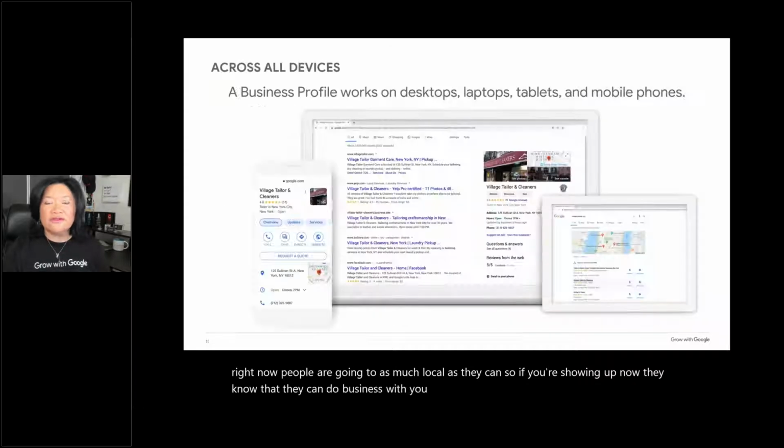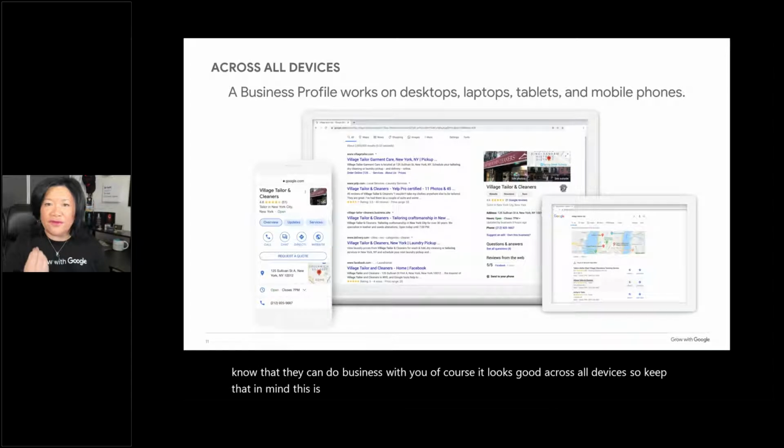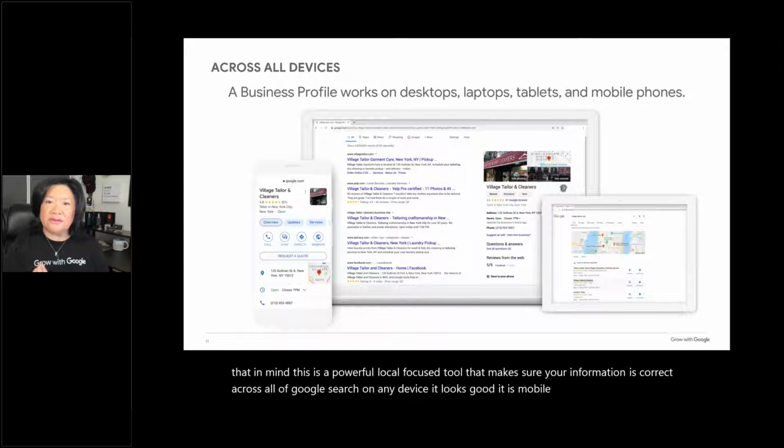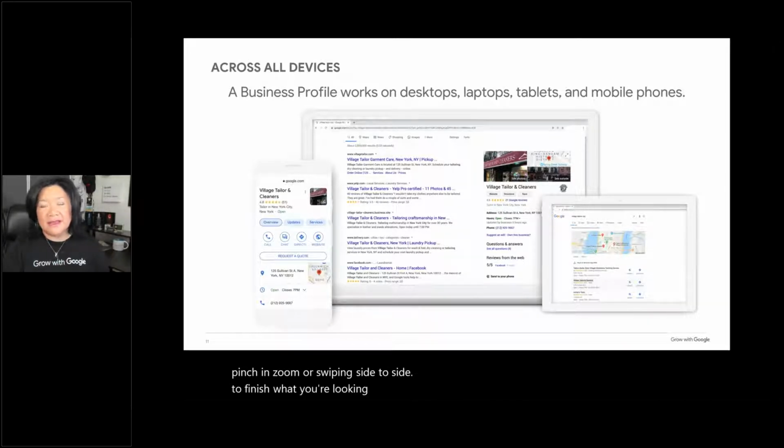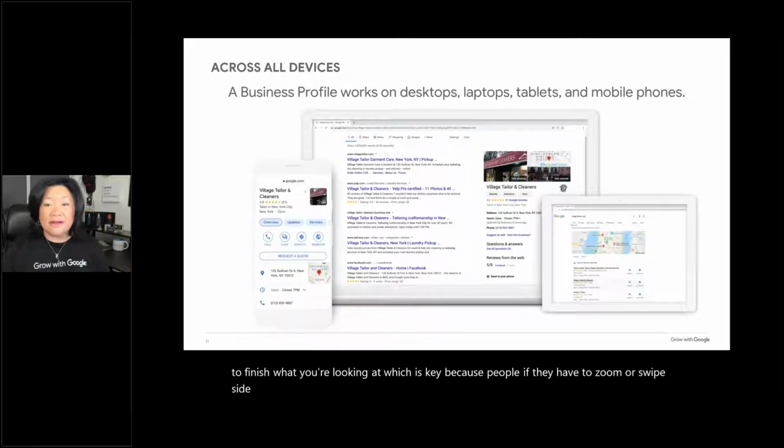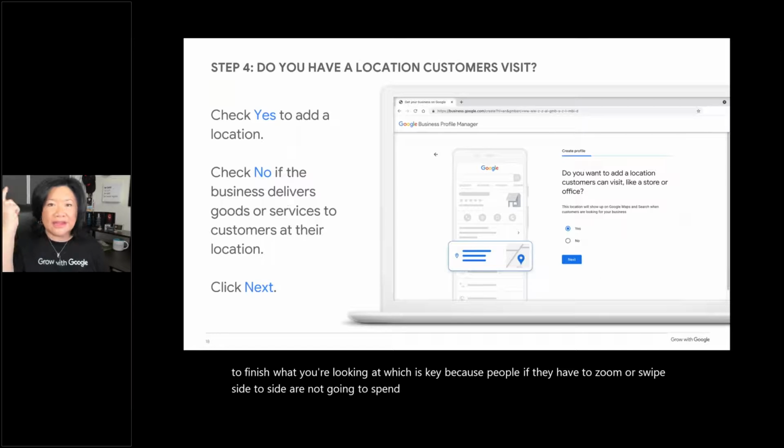Of course, it looks good across all devices. So keep that in mind. This is a powerful, local focused tool that makes sure your information is correct across all of Google search. On any device, it looks good. It is mobile responsive. There's no pinch and zoom or swiping side to side to finish what you're looking at, which is key, because if people have to zoom or swipe side to side, they are not going to spend any time with that, and they'll go quickly to the next result that's there.